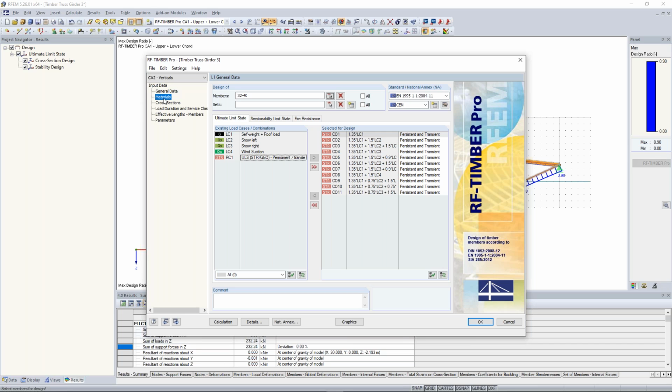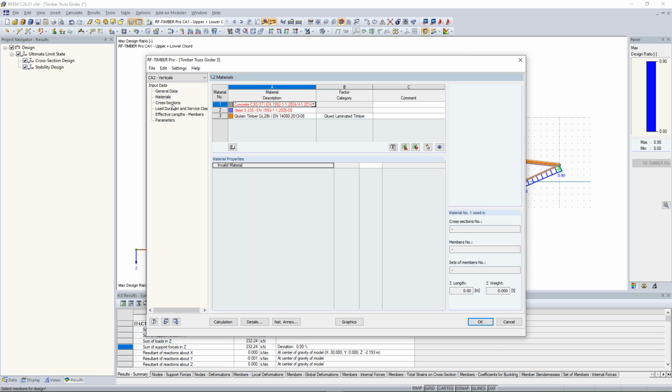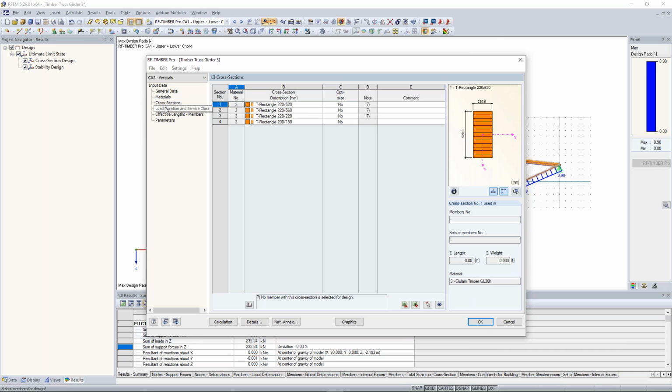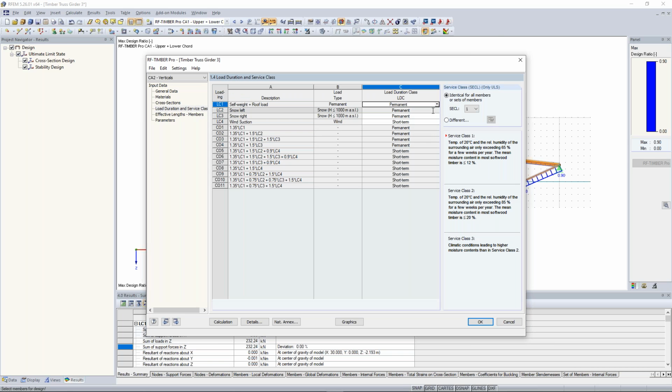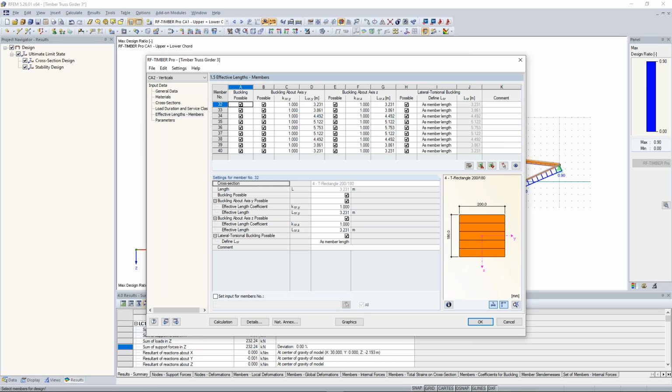Now I go through the windows. Cross-section is clear, materials are clear, load duration is also clear here, just change it to short term. And the service class is 2. And the effective length is in this case the existing length of the members.